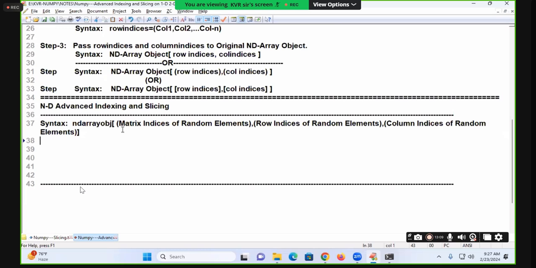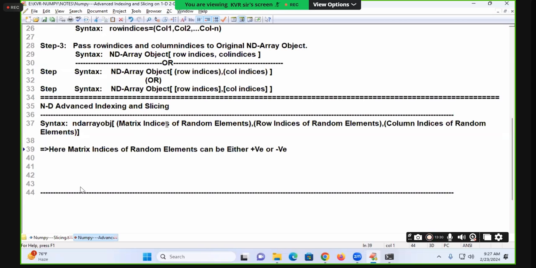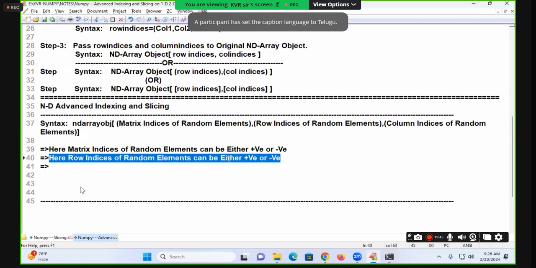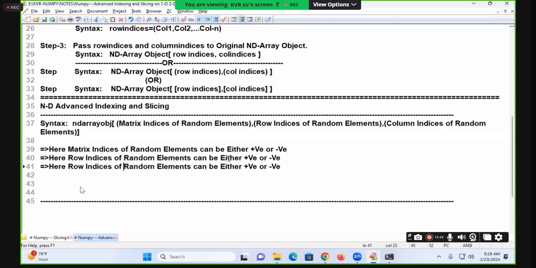You can pass these indices in either direction. Matrix indices of random elements can be either positive or negative. Row indices can be either positive or negative, same thing. Column indices can also be positive or negative.